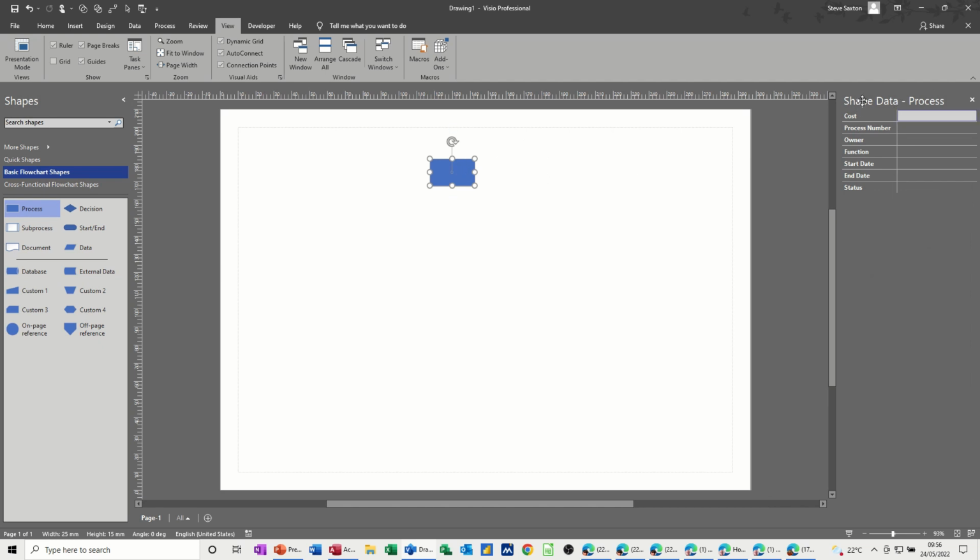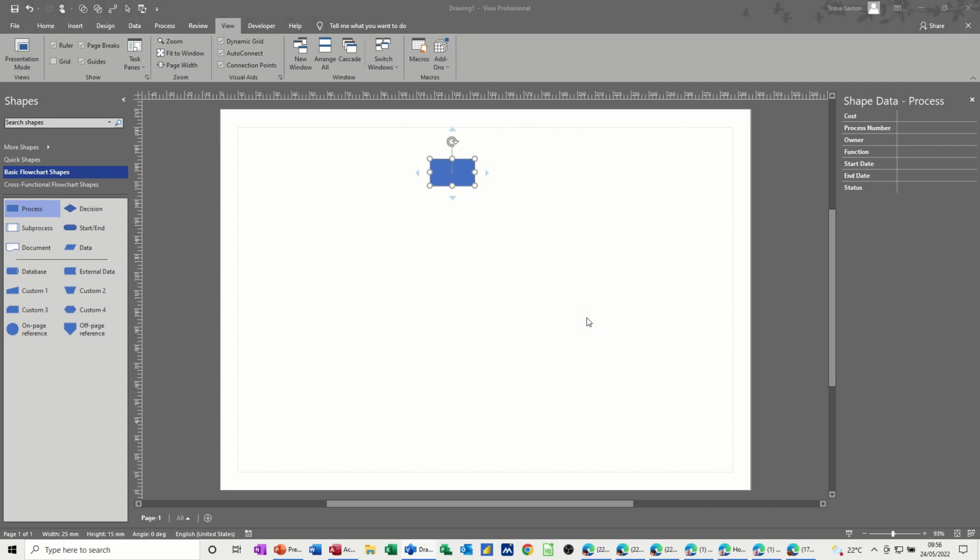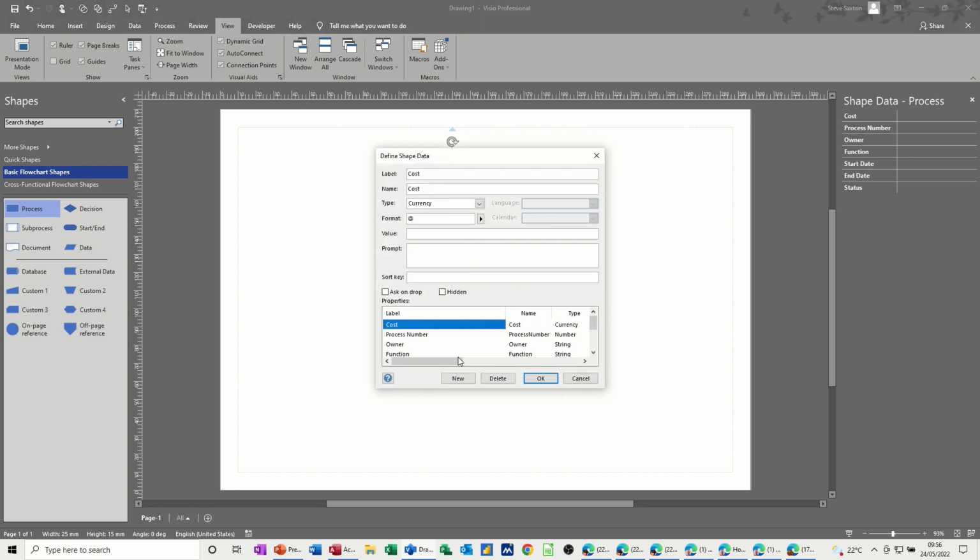Now, these are the defaults. You don't have to have these. You can basically right-click and go into data and then define shape data. And what I'm going to do there is I'm just going to delete all of these except status. And I'm going to create a new one. So a new one, I'll just call it name. That's going to be text.